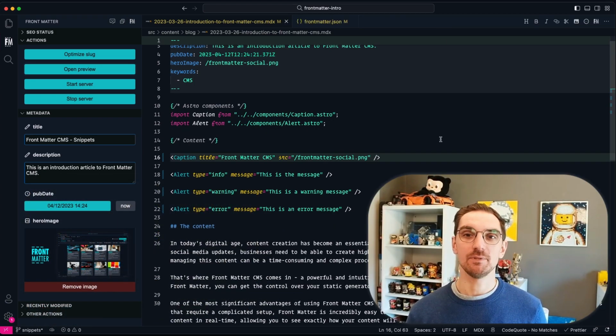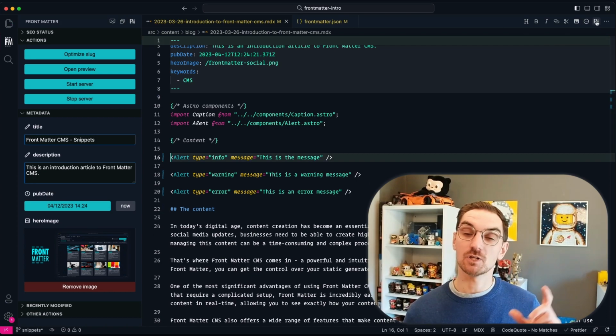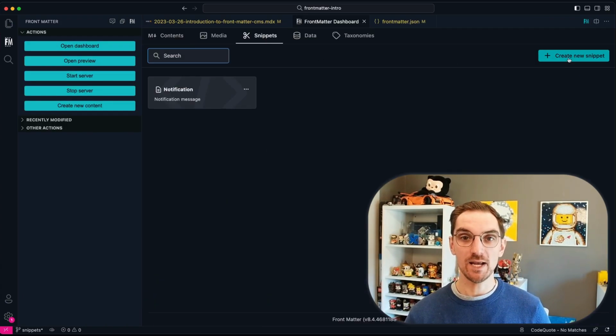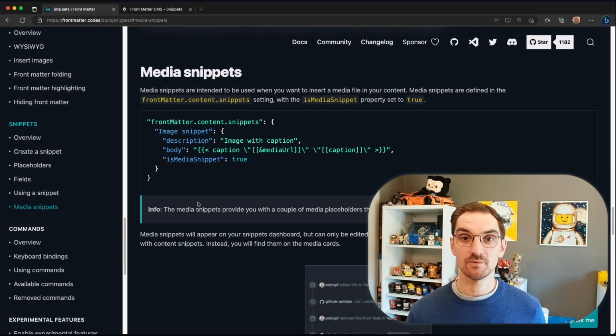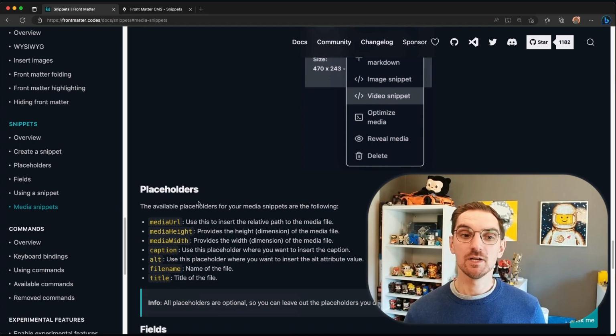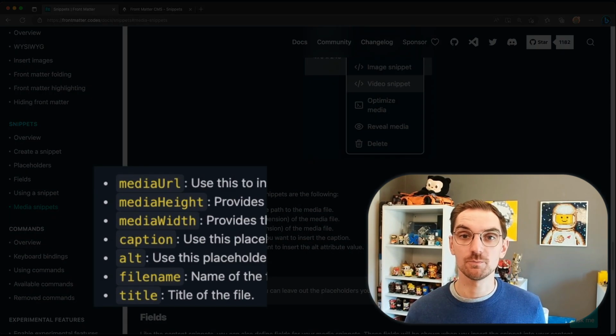So the same thing can be done. We can go back to our snippet dashboard, create a new snippet out of the content that we just created, and then specify that it's a media snippet. And when you specify that it's a media snippet, there's a couple of new placeholders that come into play. So let's go to the documentation site, and there we can see which media placeholders you can actually start using. So on the media snippets section of the snippets documentation, you can see the placeholders. These are the two placeholders we need in order to work with a caption snippet.